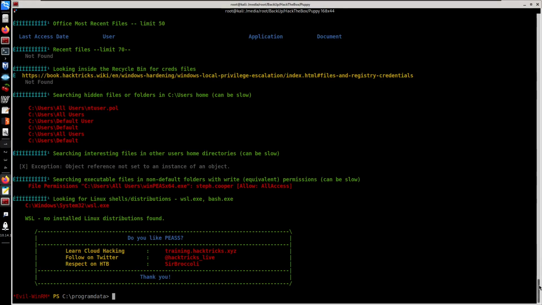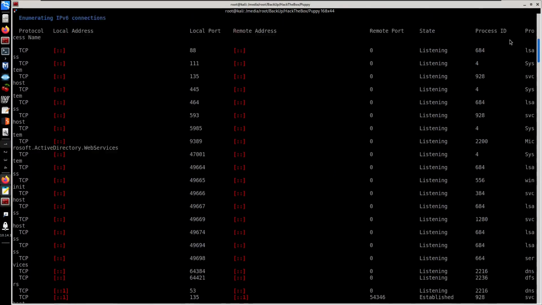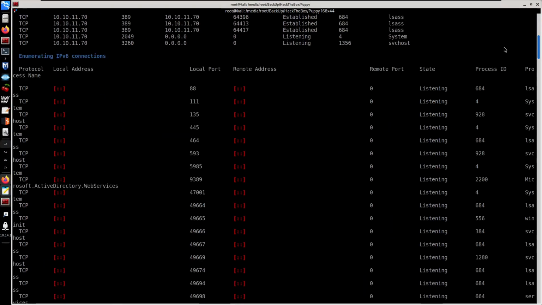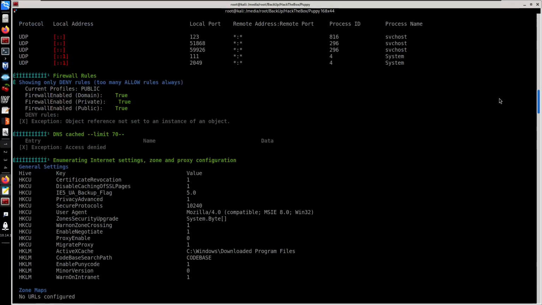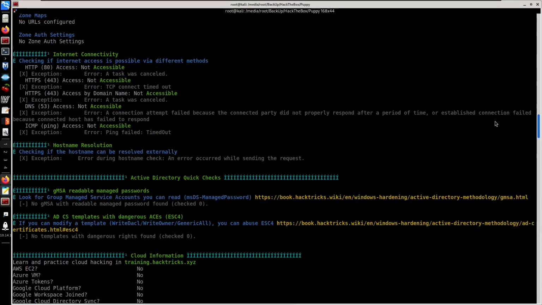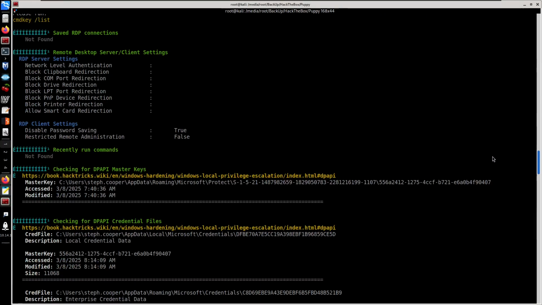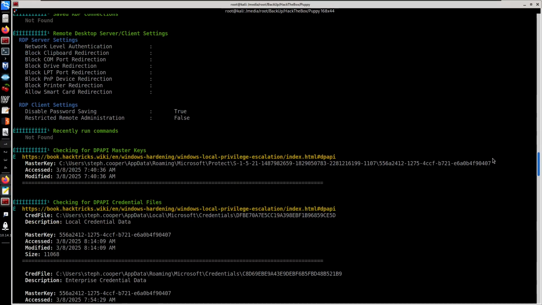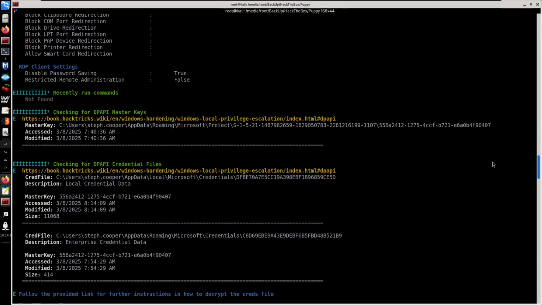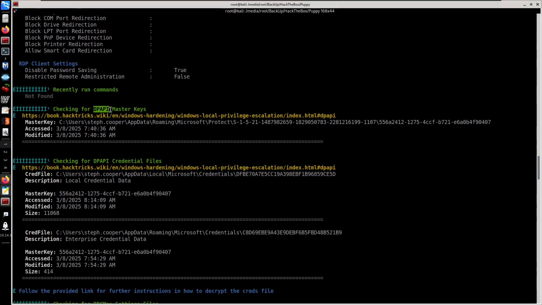So WinPEAS is now done. I'm going to go all the way back up. Here, we don't have anything, just TCP, UDP connections. You have internet connectivity. Really nothing here to look into. We have RDP. We do have some DPAPI master keys as well. We have a master key, and this was last accessed 325. Also have some credential files as well. We have two of them actually, cred files.